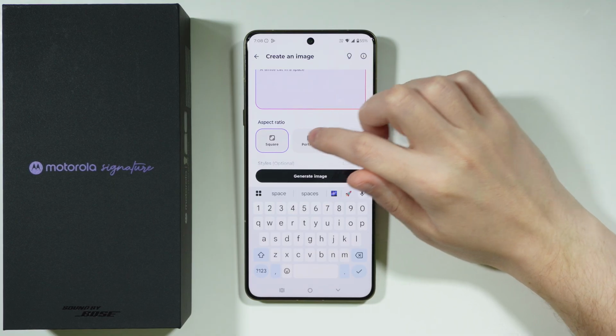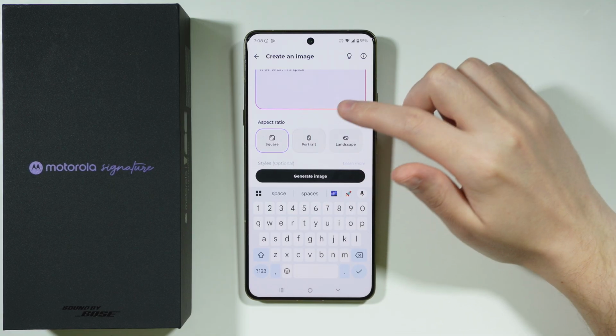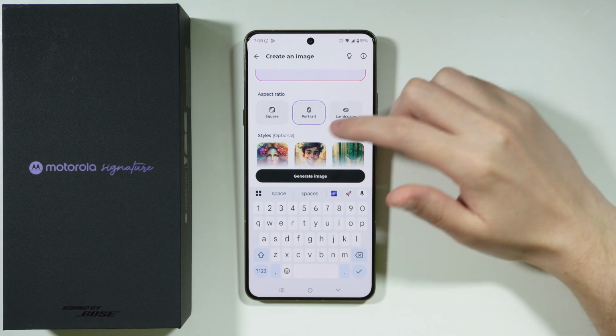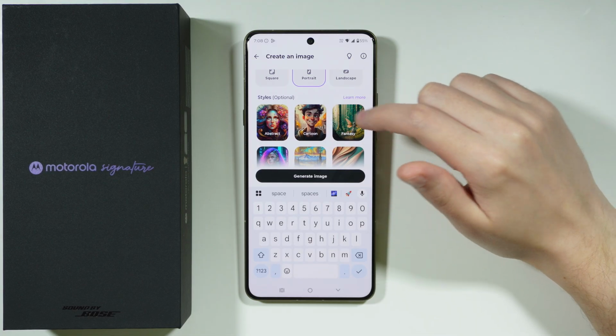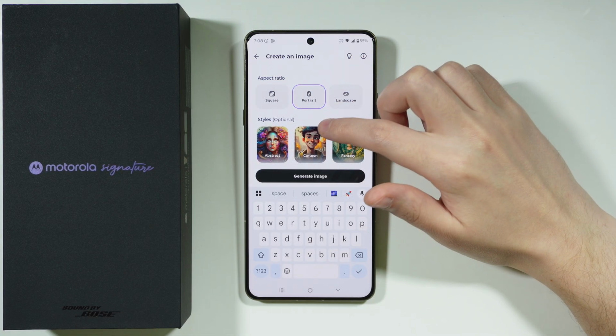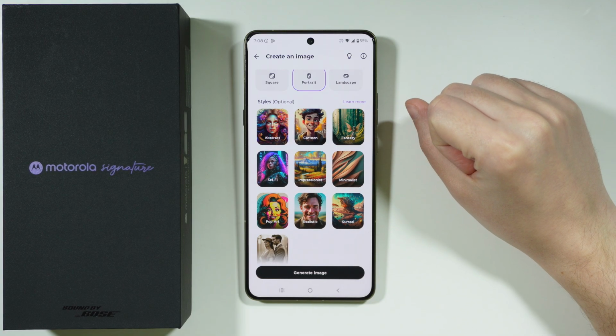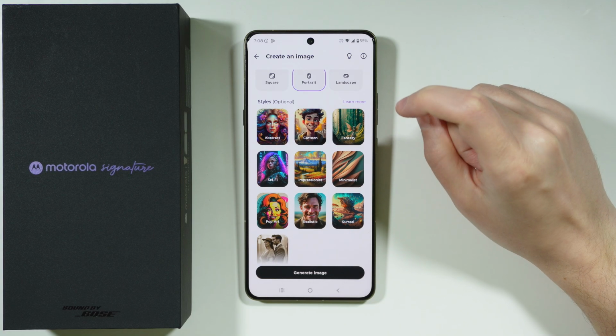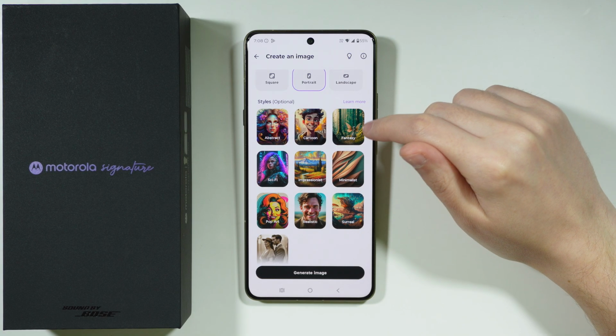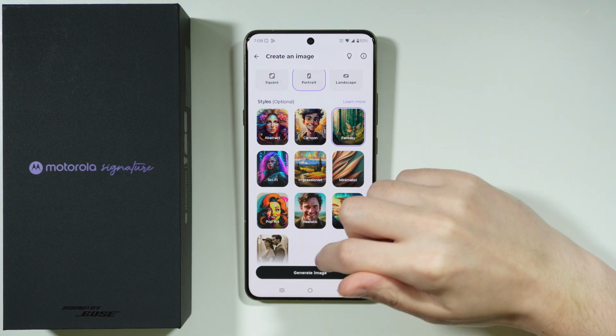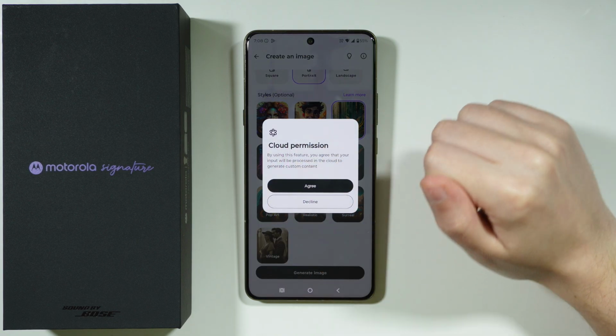Of course over here we can adjust the aspect ratio, so in my case I'm gonna choose portrait. Usually the portrait is the best one for wallpapers in this case, but of course feel free to try anything else. And let's actually hide the keyboard. We have different styles that we can use as well, so in this case let's say we're gonna go for the fantasy, why not? And now we can tap on generate image.